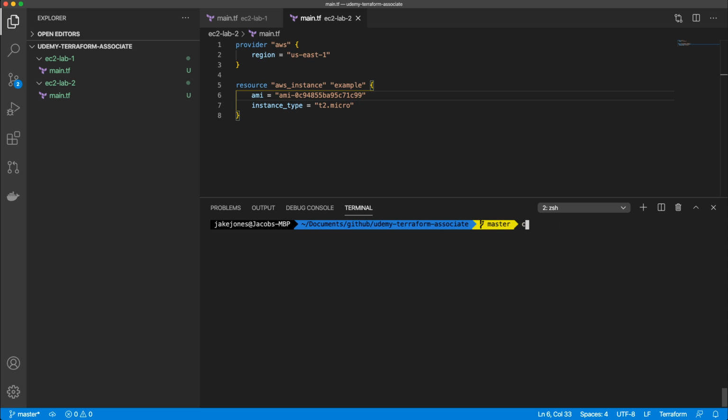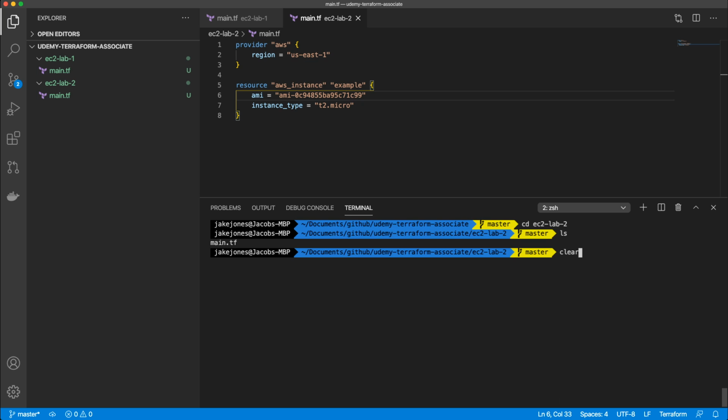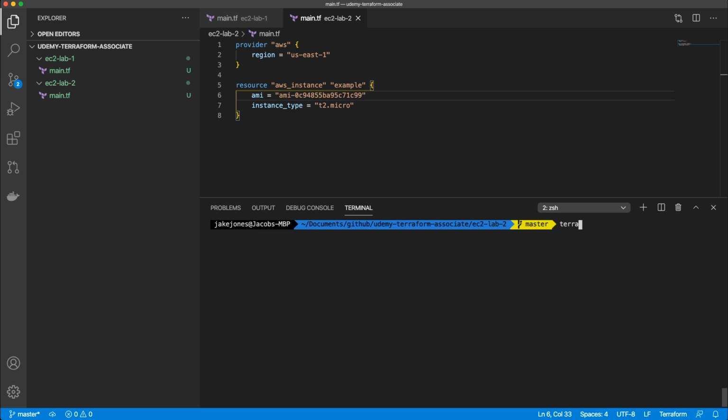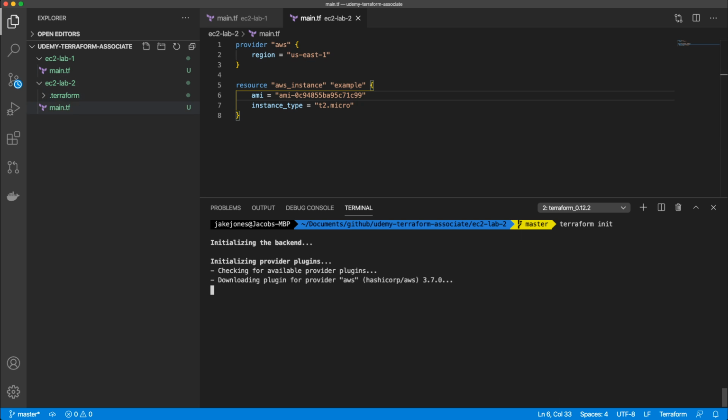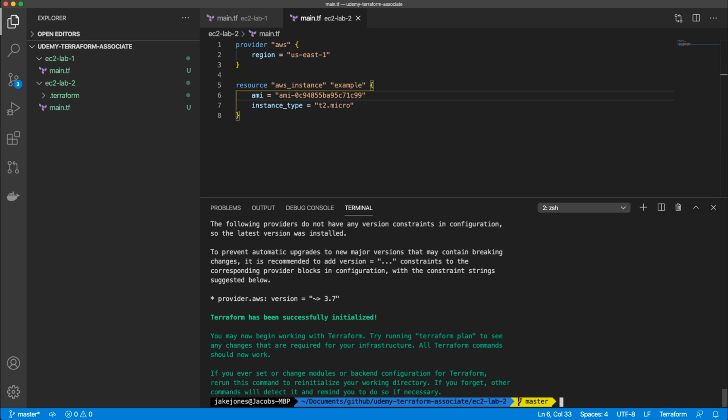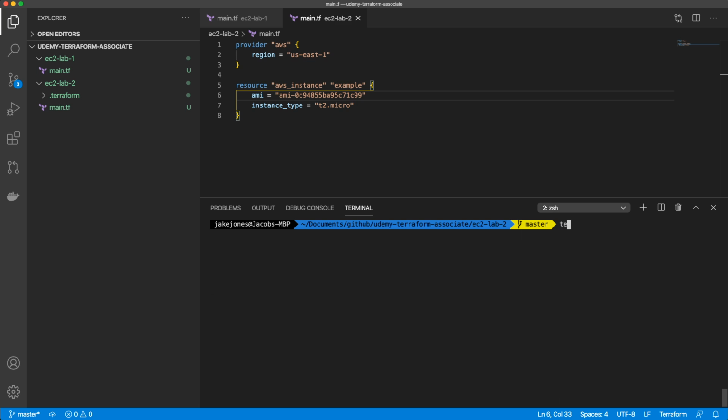And I am not in the right directory, so let me change to the correct directory here. I'm going to go to EC2 Lab 2. And if you need any help with your configuration file, you can go there and find this configuration there. So changing directory. Okay, we're good to go. And then I'm going to do a Terraform init. All right, it's creating our files over here. And let's clear this.